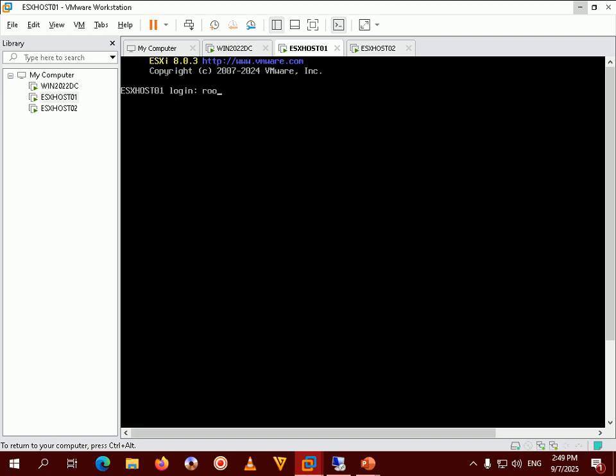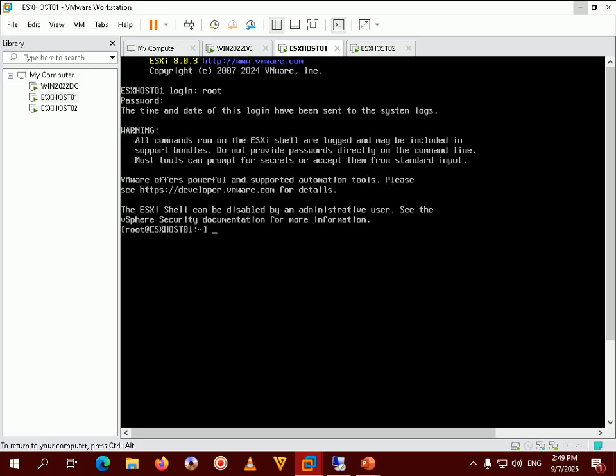So I'm just logging in with root, enter, root password, and now you can see I have logged in with my root credentials. Okay.